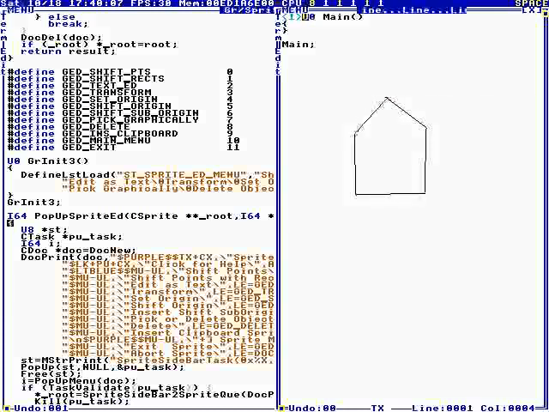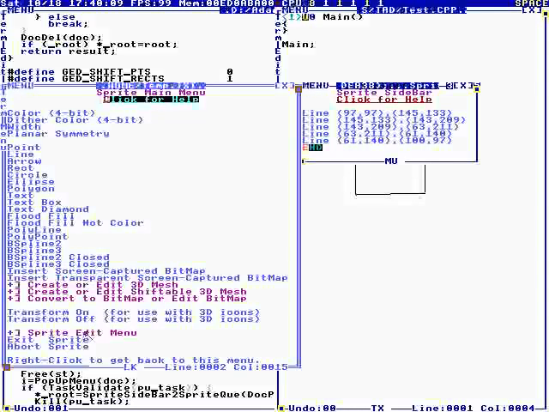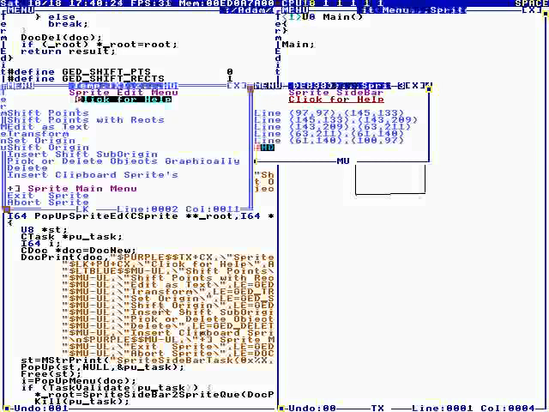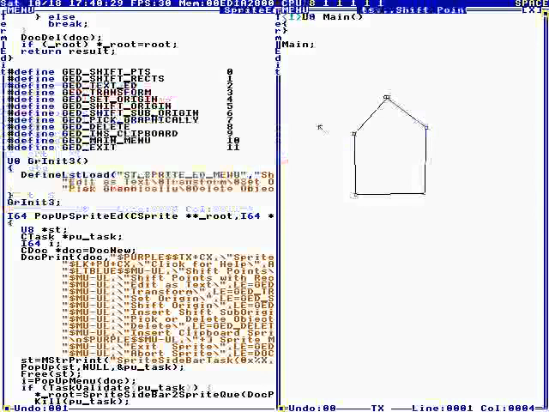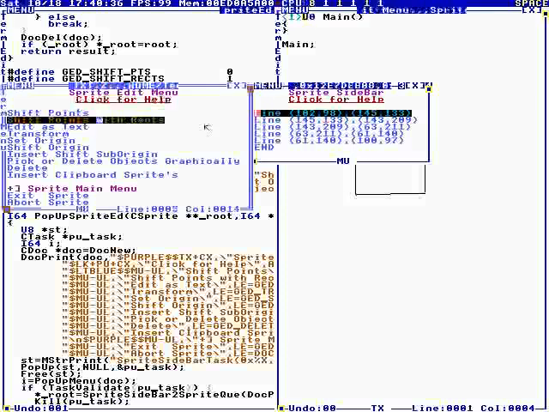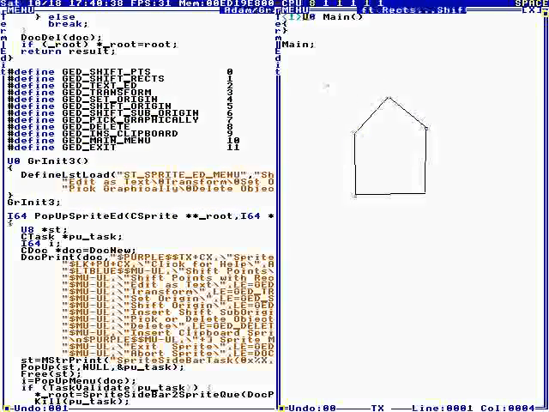Anyway, now you go to the sprite edit menu. This is the menu. Can you see it down here? Click for help, shift points with rectangle, edit as text, transform. So shift points lets you move individual points. Shift points with rectangle. Now we can draw a rectangle around and then move a bunch of points.